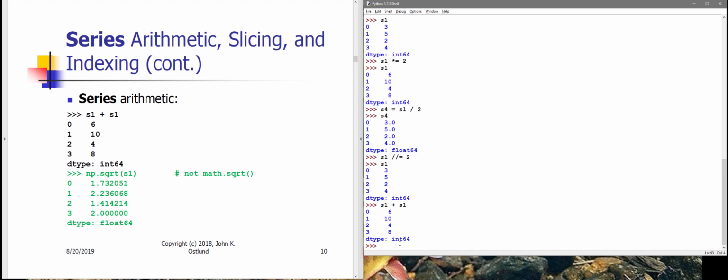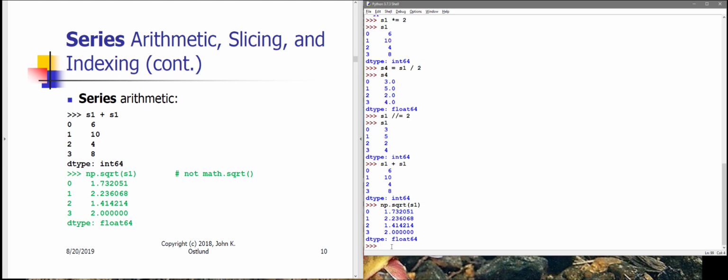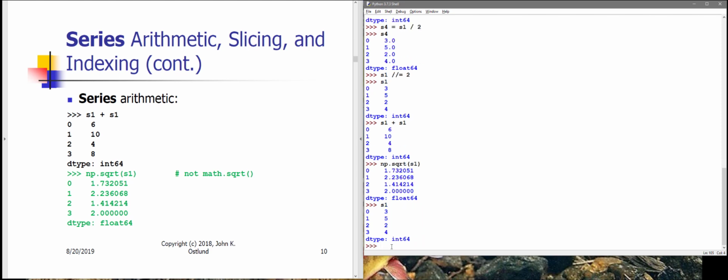All right, so here we get S1 plus S1. I can use NumPy vectorized math functions on the values in a series, assuming that the values in a series are the correct type. In this case, int or float would be fine. And so here we have a series of the square roots of the values in S1. This, of course, didn't change S1. I just got that square root series back as a result.